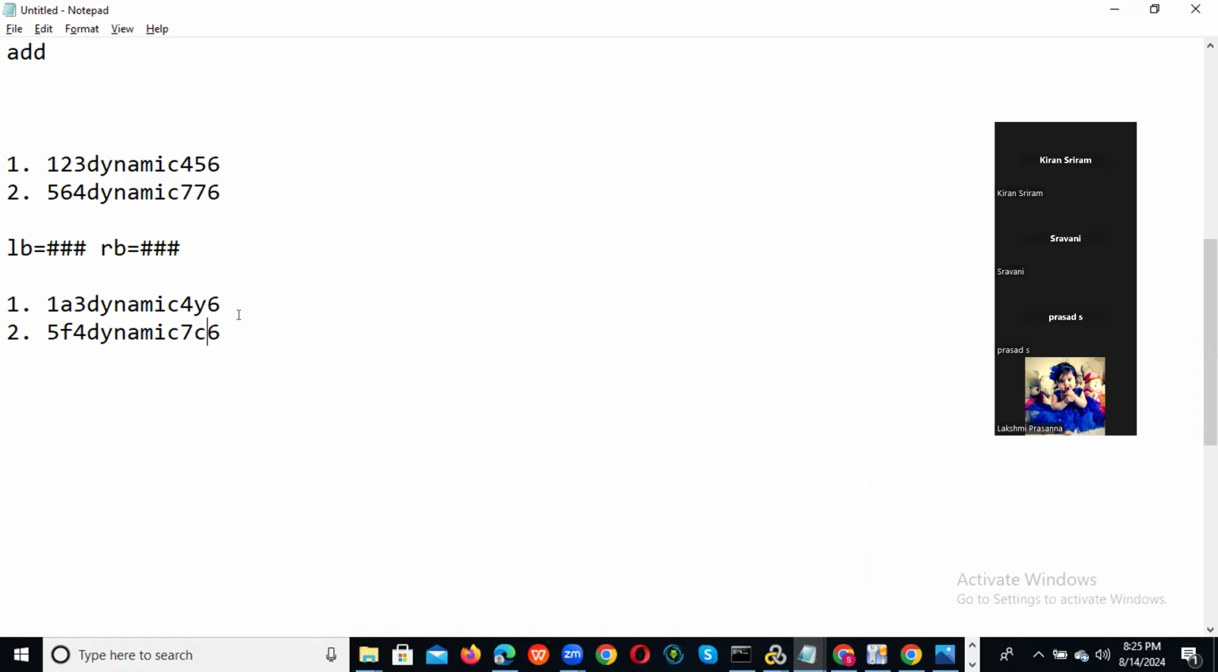So how can we handle it? We can write the LB equal to, and if a digit is changing, we know we give the hash symbol. And if an alphanumeric is changing, we need to give the cap symbol, again with a slash. So we need to give it like this.